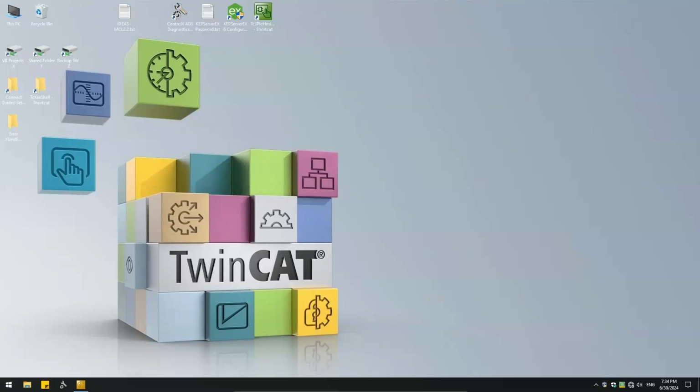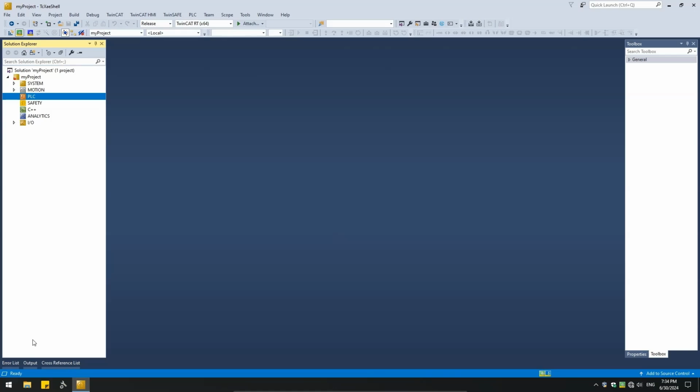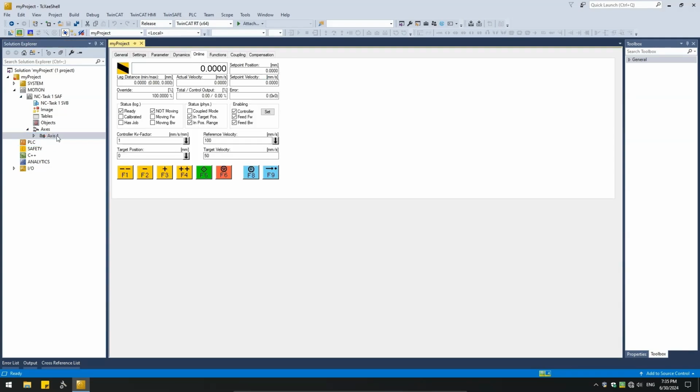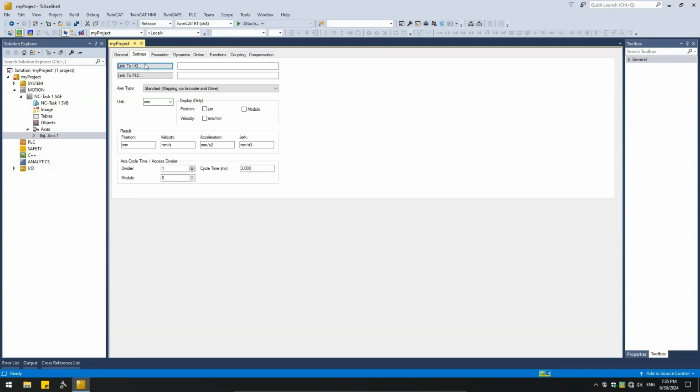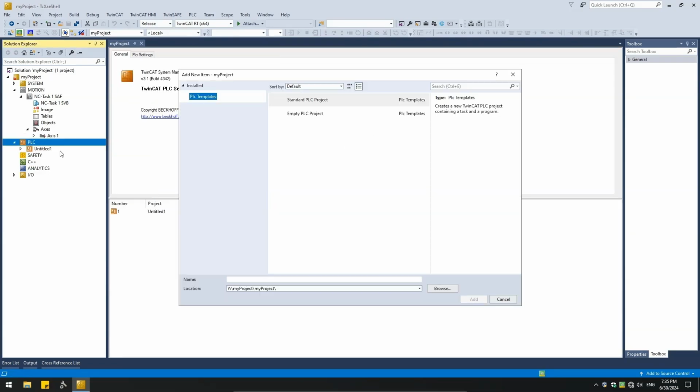Thank you, Akil. Let's open the TwinCAT project from part 1 of the motion control tutorial. Let's navigate to the axis we created and run it manually one more time from the Online tab. As you can see, I can easily control the axis manually by using the manual control buttons. We are able to do manual control because there is no linking of the axis between the NC and the PLC. Once the axis is linked to the PLC, we will no longer be able to control manually from the Online tab. I'm going to go ahead and create a new PLC project.